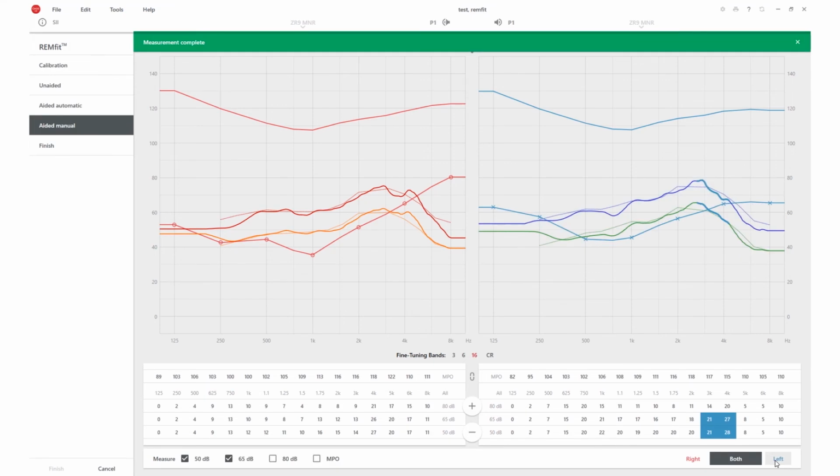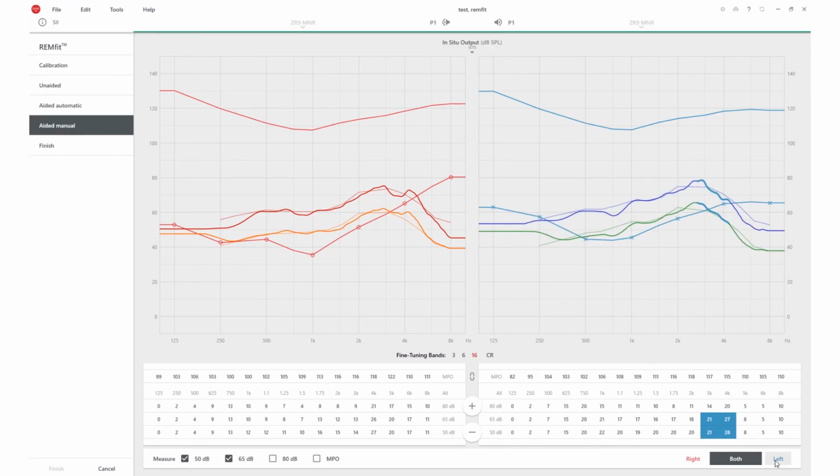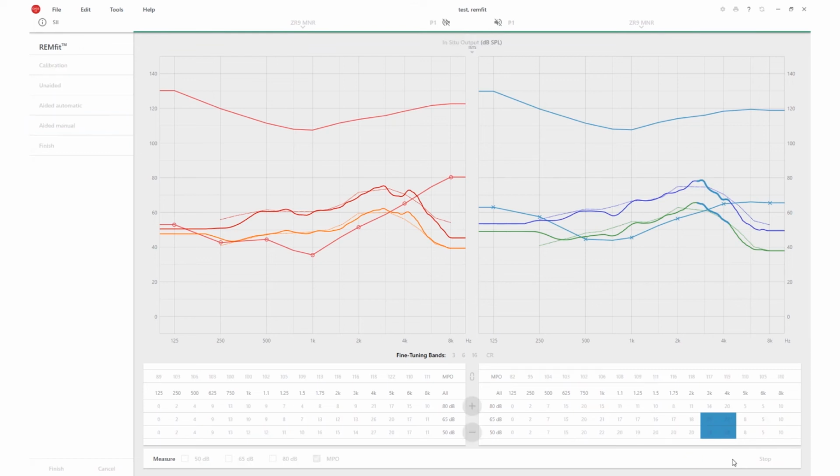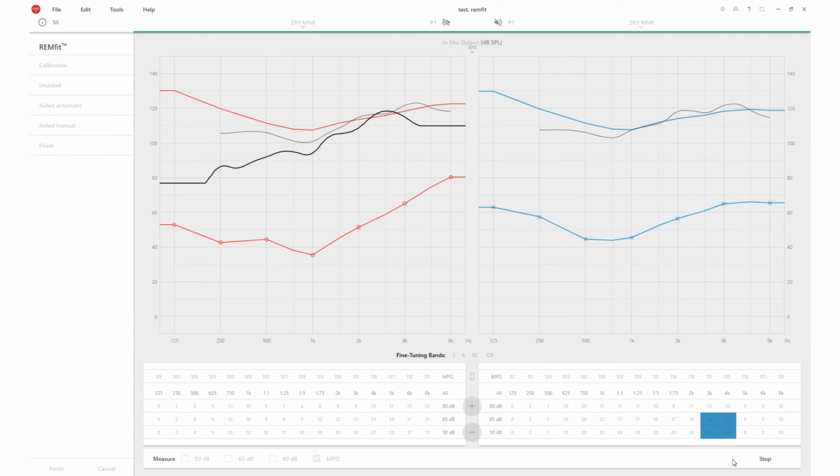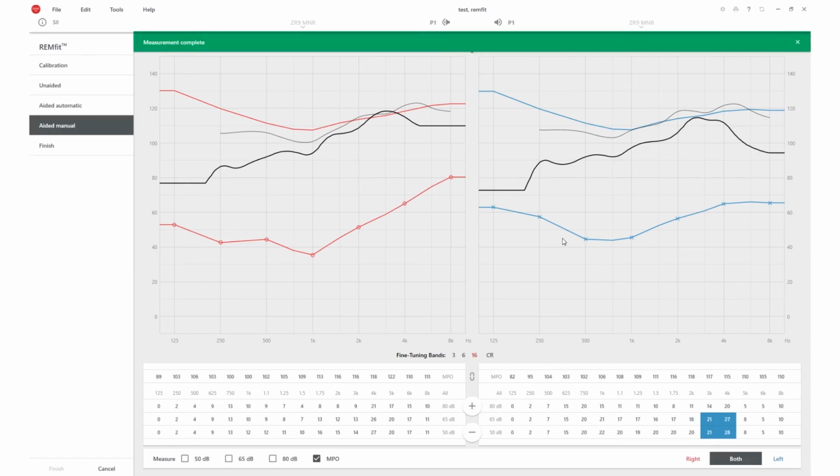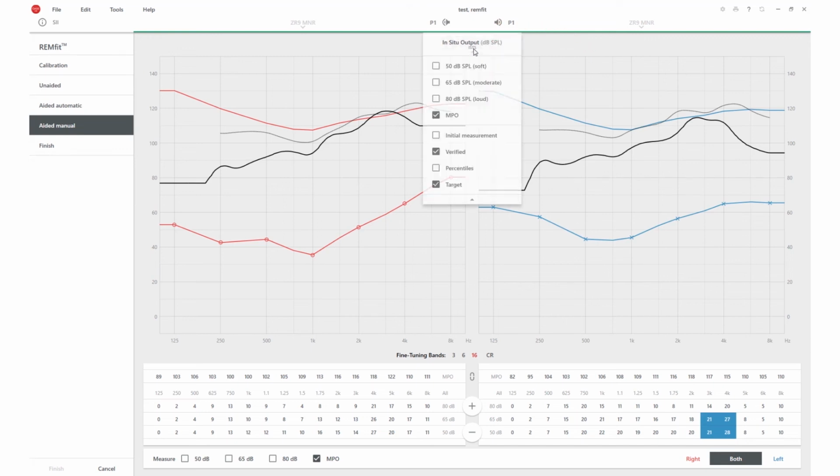If you would like to verify the MPO, then you can do this with the aided manual sequence. Disable the 50, 65 and 80 dB inputs, and then run the MPO measurement. In the graph between the right and left sides, you can make the previously measured levels of 50 and 65 dB visible.